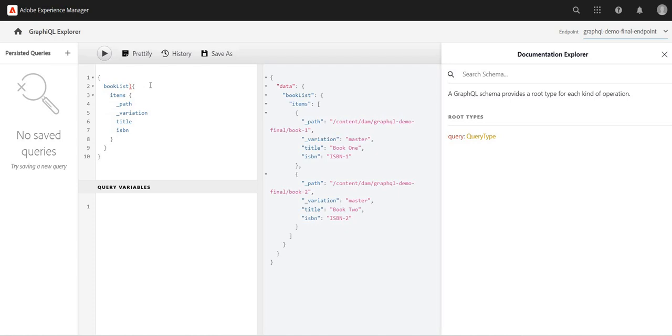So let's first execute it without anything. What I'm getting is there are two objects, book 1 and book 2, and both are coming with the master variation. Okay, but for book 1 I have created one more variation. I just want to select that. So I will go here, put control space, variation colon, and the value should be 3.